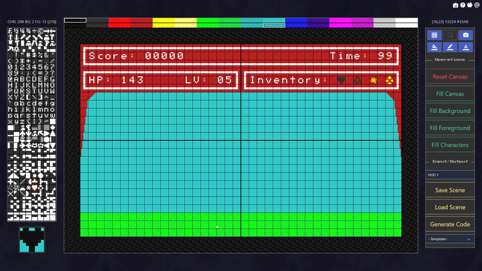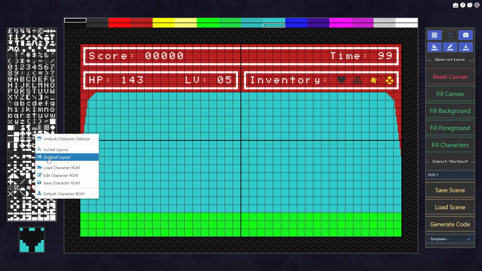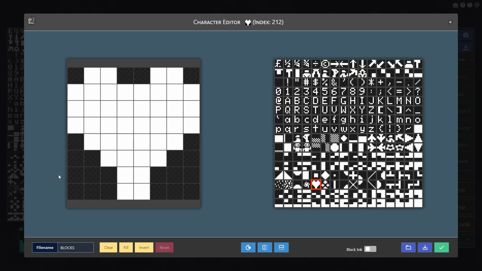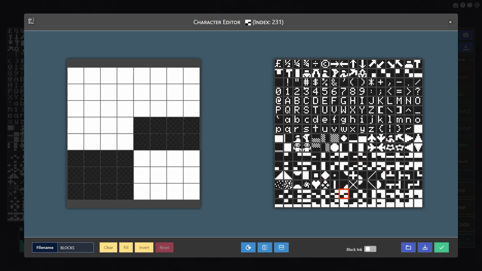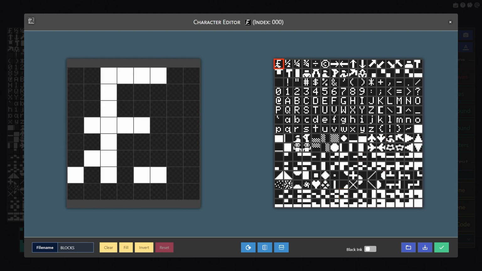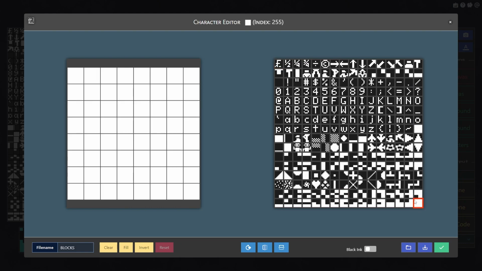Let's say we want to edit the heart symbol here. So I will first select it from the character selector as usual, and then I can just right click anywhere and go to edit character ROM. And by default, it will pre-fill with whatever character we have selected. On the right side, you have the full character selector, and it's in proper ROM format, so it goes from index 0 in the top left to index 255 in the bottom right.